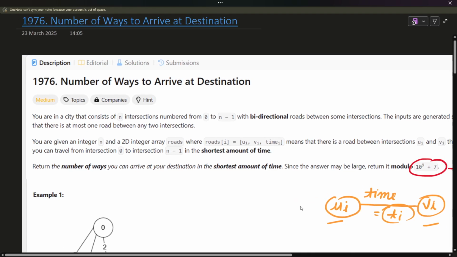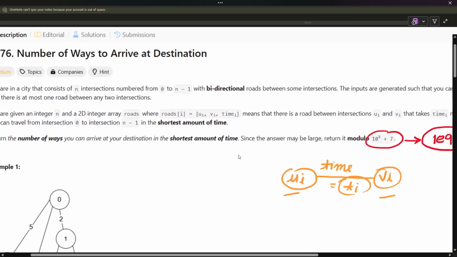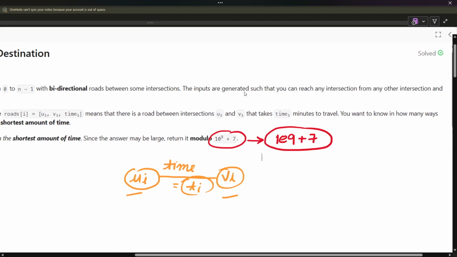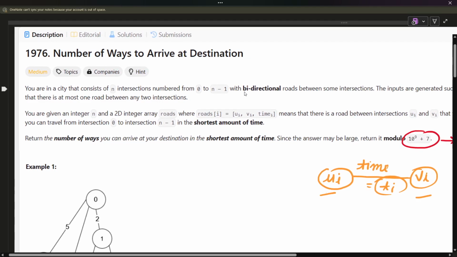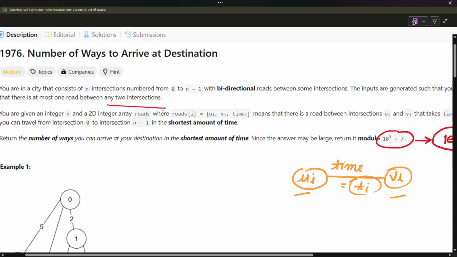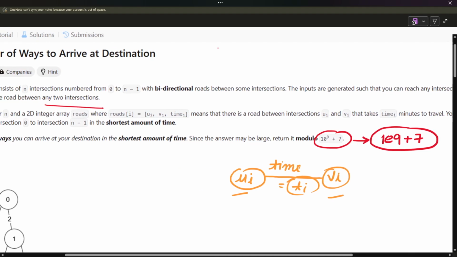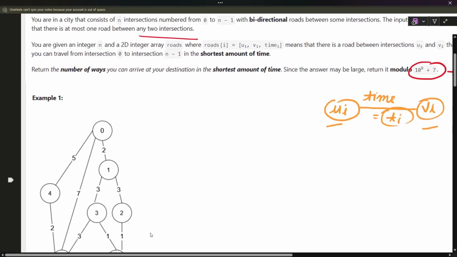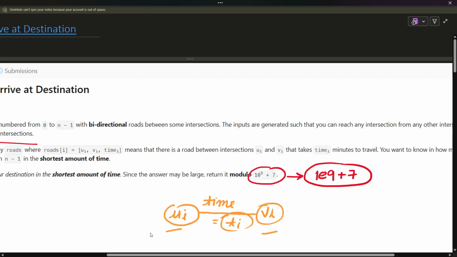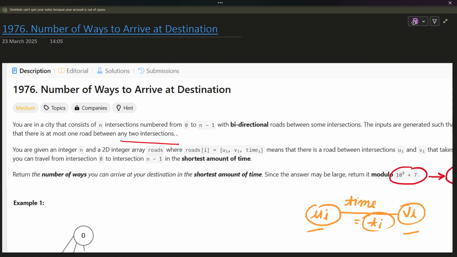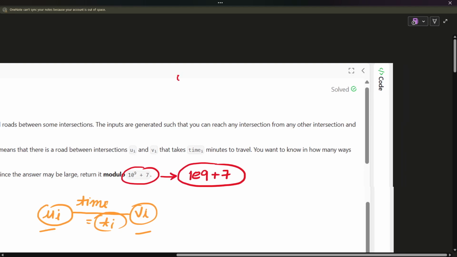So now let me just go through the question once again. You are given bidirectional roads between some intersections, such that you can reach any intersection from any other intersection, and there is at most one road between any two intersections. So what does this mean? You can see that it's a graph, right? So the graph is connected. How can we figure it out? Because there will be at most one road, and you can reach from any point to any point, right? There won't be a case where you can't reach.